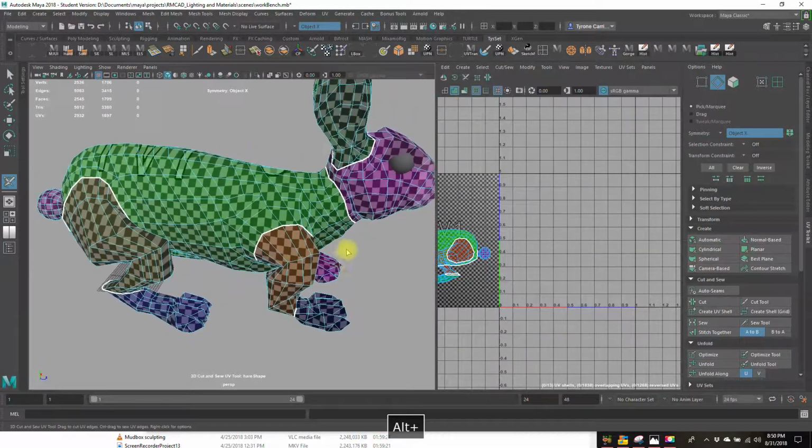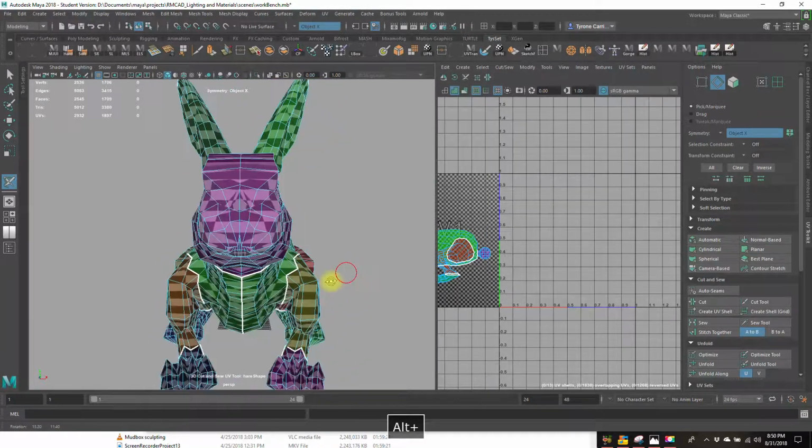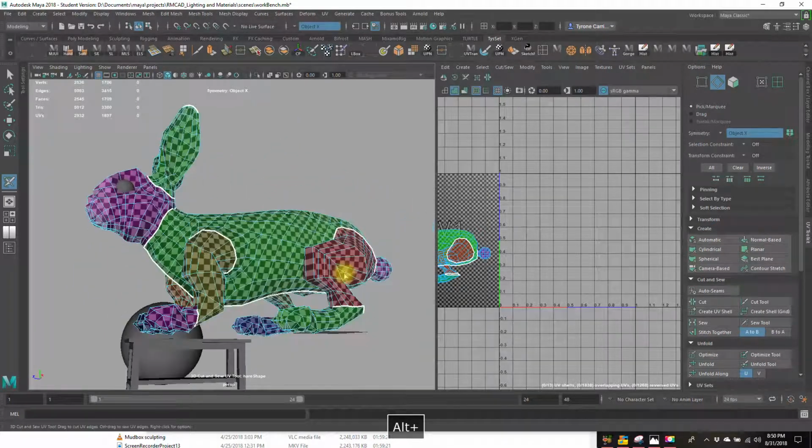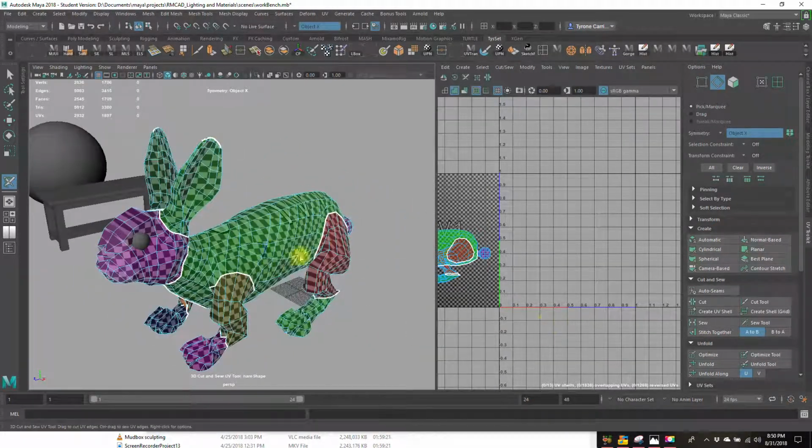So I've broken them up. I haven't made all the nice clean slices to open them up, but I've separated them into their different pieces. Then I have to add a few more cuts and start unfolding them. That'll be in the next video.